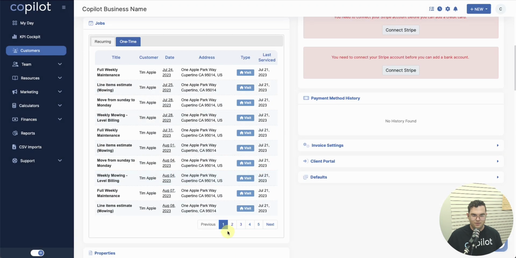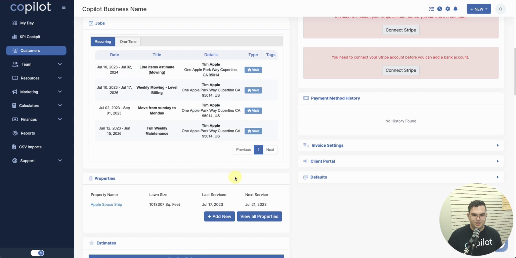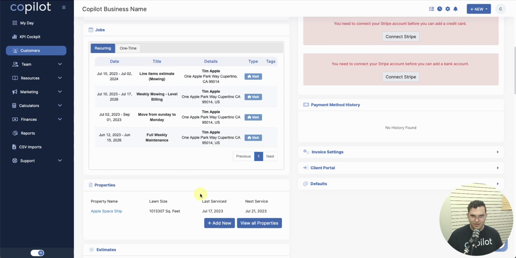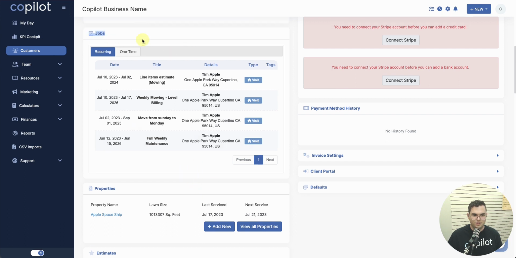So we added multiple pages down here as well. This is all the recurring series scheduled for this customer. Just a really fast way to navigate through now without having to hop between pages. So yep, we really like the new jobs module.